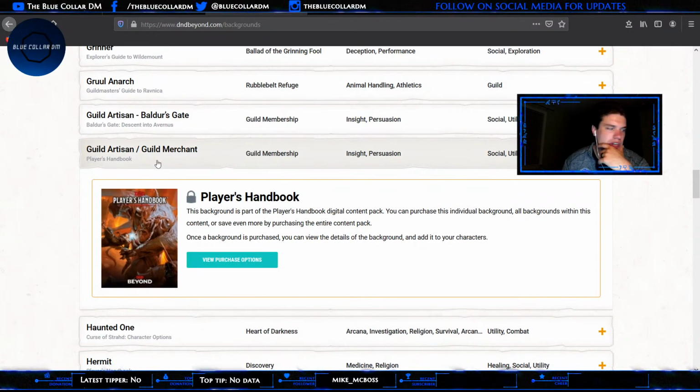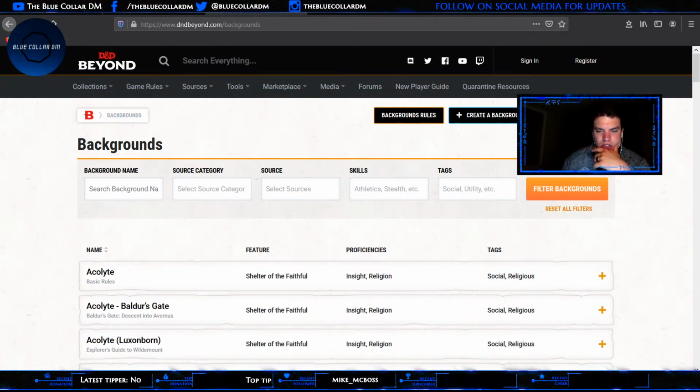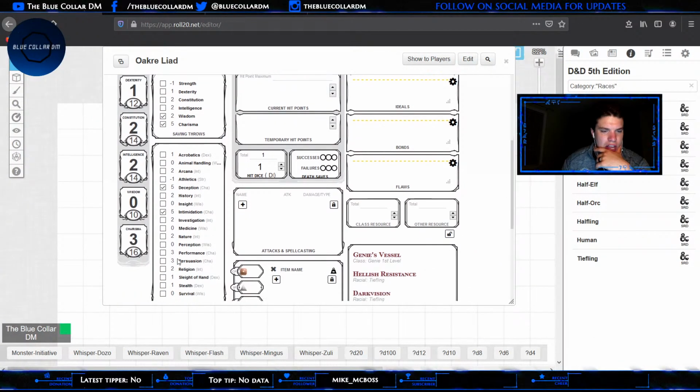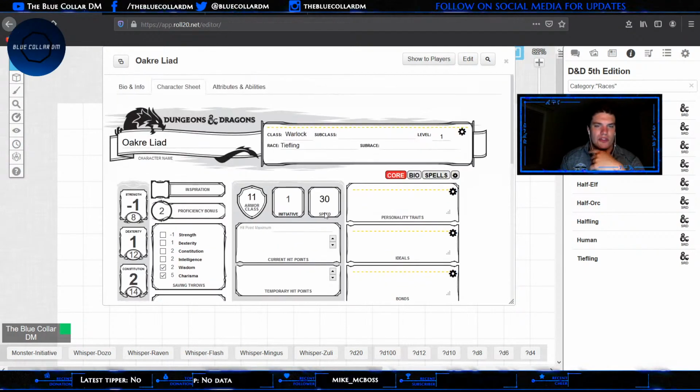Yeah, it's coming from the Player's Handbook. I do have the Player's Handbook, but for now, we'll just say Guild Artisan, and we'll take that Insight Persuasion proficiency, just so that way we can have it. And Persuasion, we'll say we're a Guild Merchant.